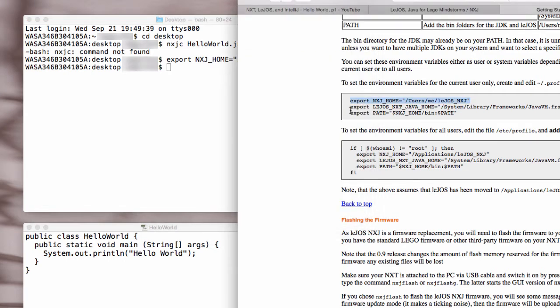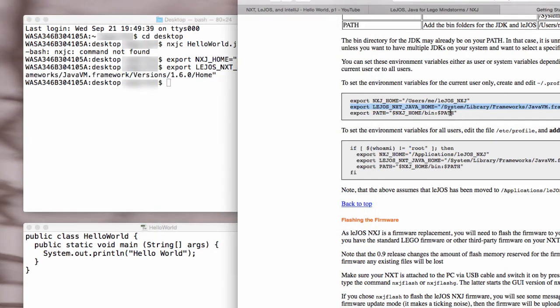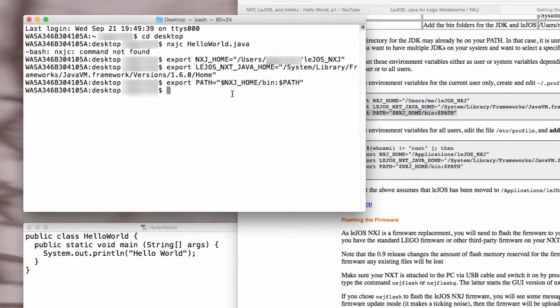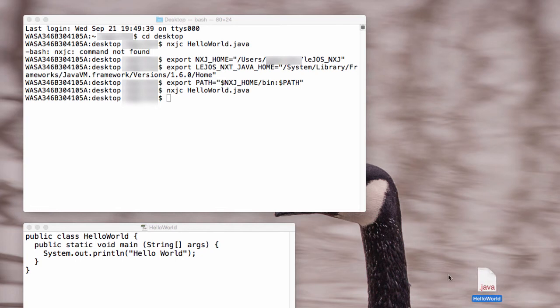So that looked fine. We'll do this. Paste that in as well. And then we'll do this last bit. Alright, so now I should be able to do nxjc helloworld.java. Looks okay. If we go to my desktop, we have hello world.java and we have hello world class, so that's good. Means it should work.